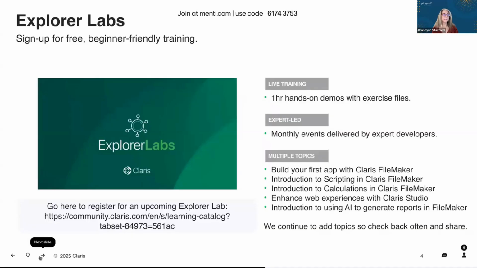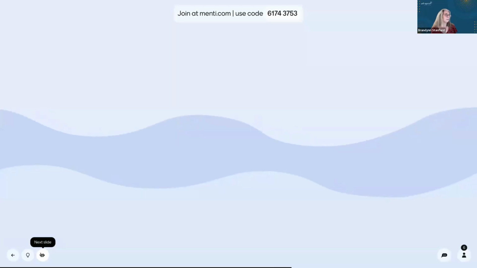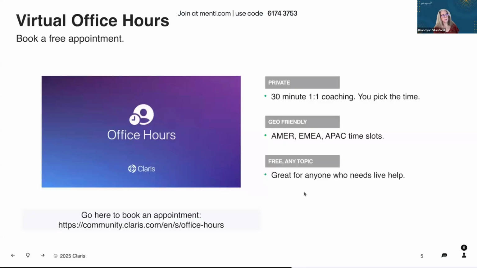Then Explorer Labs that you can sign up for. And I actually sign up for some of these just to get a little more familiar so that I understand more of what the developers are talking about, and understand more for our client communications and blog posts and things like that. Doesn't hurt to learn a little more. And then office hours, one-on-one coaching. I'm not sure that's too well known, but that's pretty cool. Just free time, might as well take advantage of it.